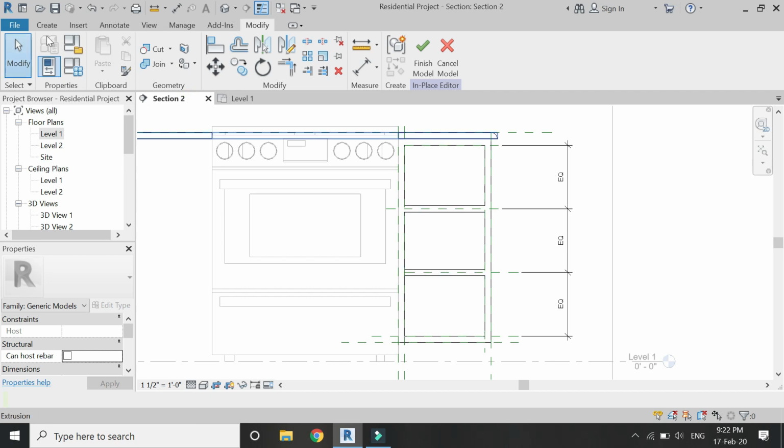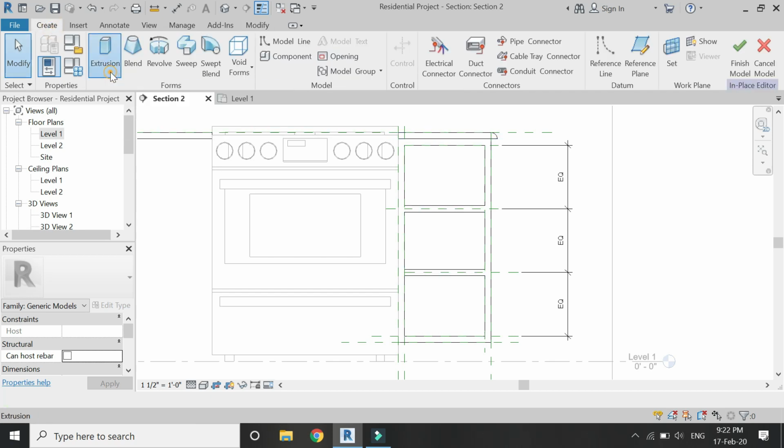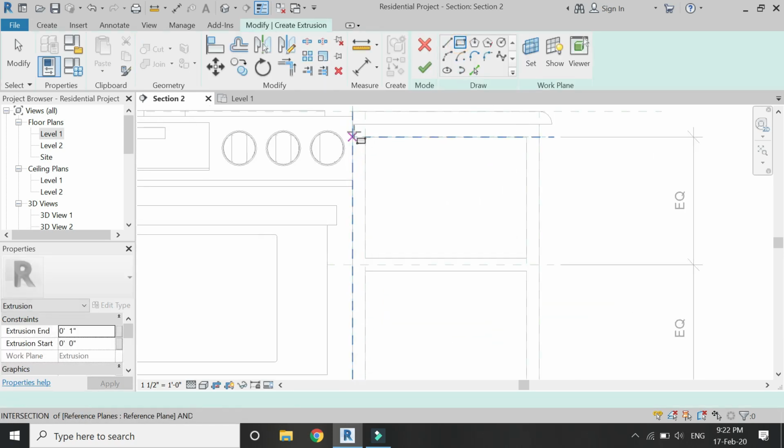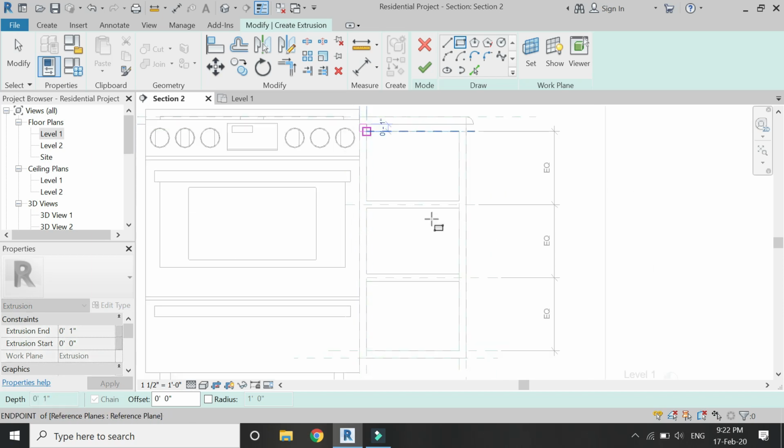Then go to section 2 elevation, select extrusion from the create tab, make this part as the reference plane, and then create the elevation for the extrusion as shown in the video.